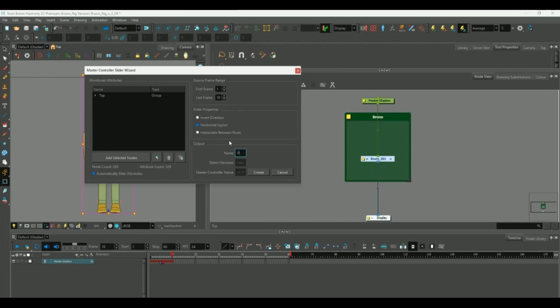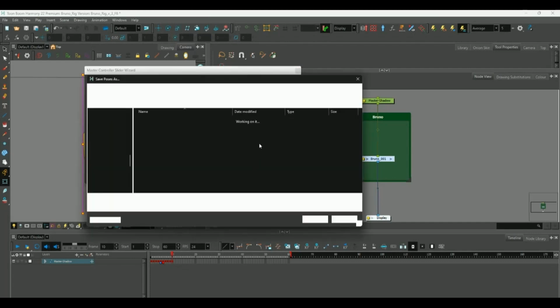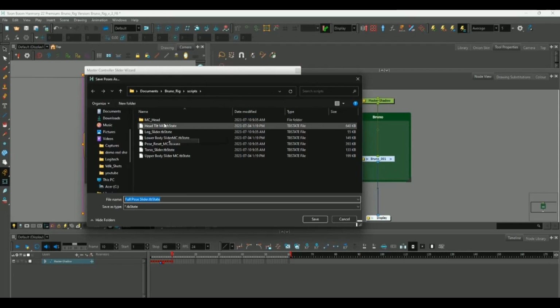Let's name it now, Full Pose Slider. And we can choose even the direction we want. I like to have it horizontal, but you can do whatever you want. Press Create. So now we can select our master controller comp that we just created. Right? It makes it easier to do it before. Press OK. And this just saves it on your computer. We can press Save.